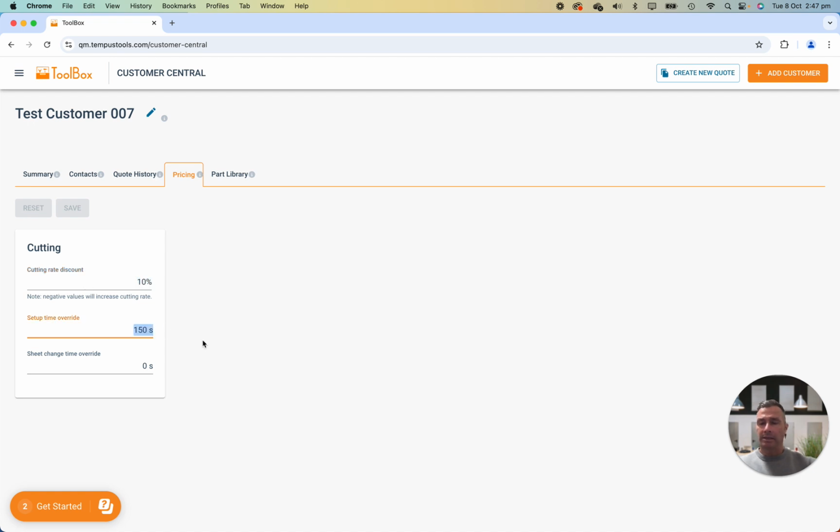This one here is a setup override. So whatever you've got set up on your cutting technologies under your processes, this will override. So on mine, I have 5 minutes or 300 seconds set. So when I do a quote for this customer, it reduces it down to half of that, which is 150 seconds. And then for this customer, I've set my sheet change to 0.